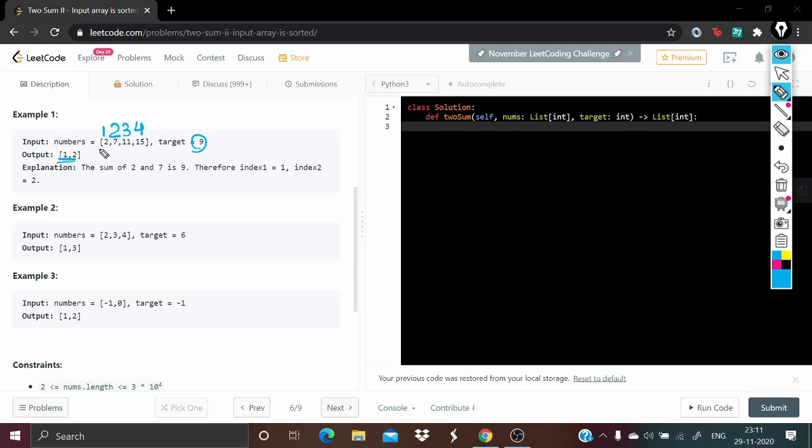So here index 1 is 2, index 2 is 7, and when we add 2 and 7 we get 9, which is our target, and hence we return a list which has index 1 and 2. Next example, we have 2 3 4 already sorted in ascending, and we return 1 comma 3. So 1 comma 3 is 2 plus 4, 6, and in this we have minus 1, so we return 1 and 2. Okay, fair enough.